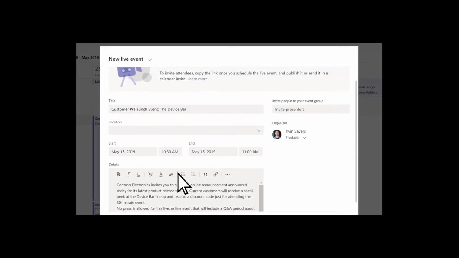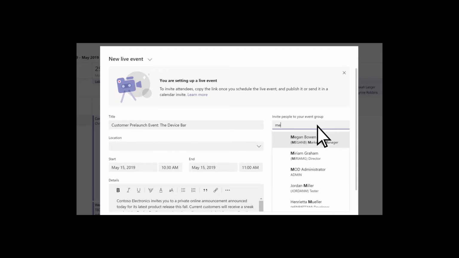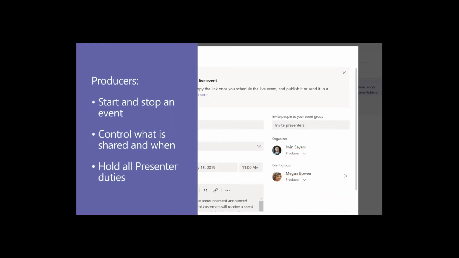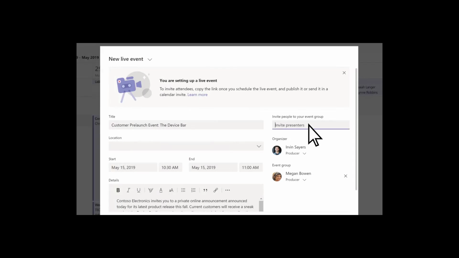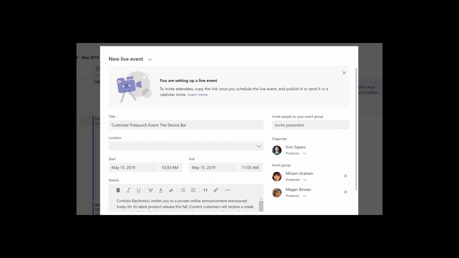You invite two sets of people to a live event, the presenters and producers who are working it, and the attendees. Here's where we'll organize who's working the event. As an organizer, you have the most control, including setting permissions. Producers manage the event and present, while presenters just present. When you've set your group, select Next.